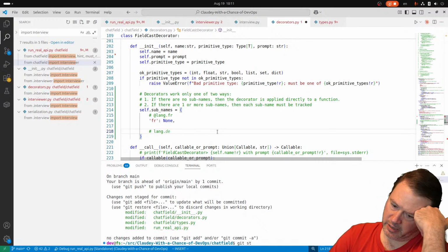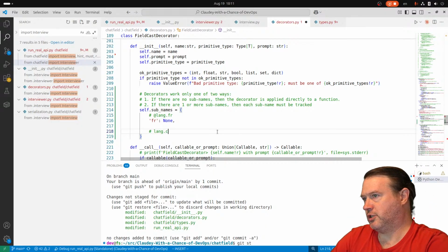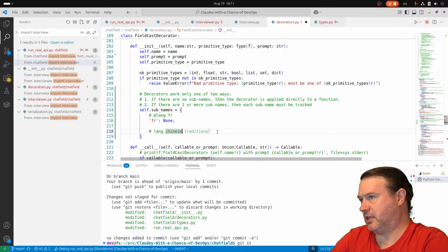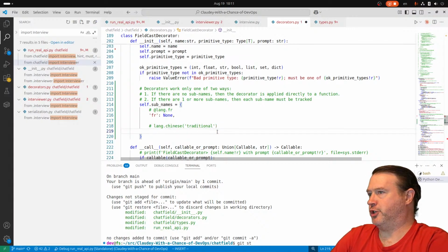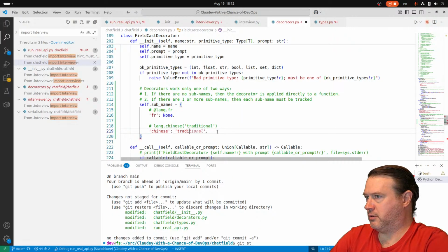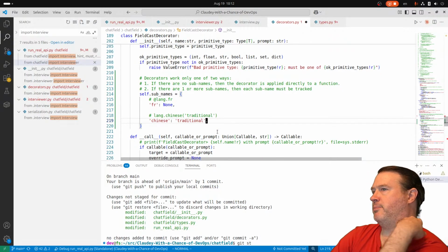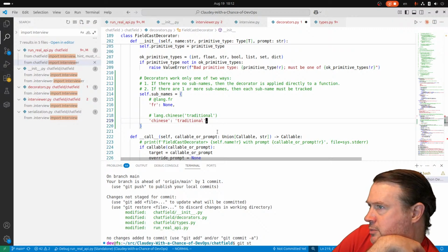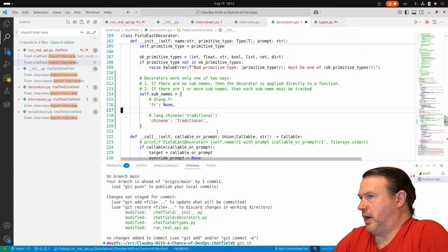Let's say lang dot like Chinese. Yeah, exactly. Traditional. Yeah. Exactly. That would map to, can you guess, language model? Nope. That's how that would look. So that's how these subnames will look. Will be tracked.